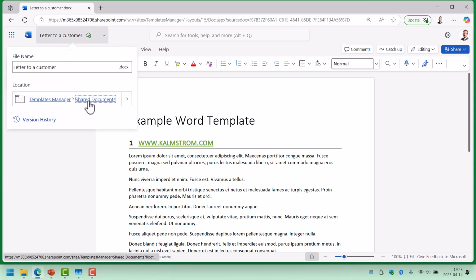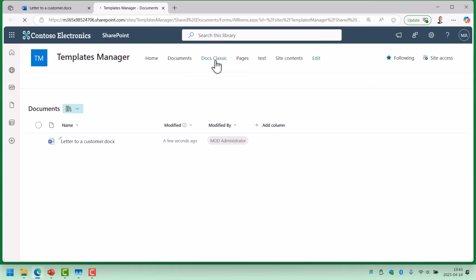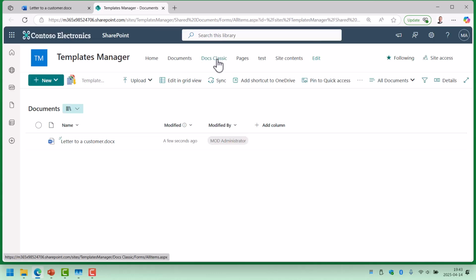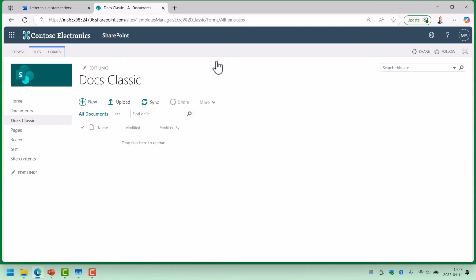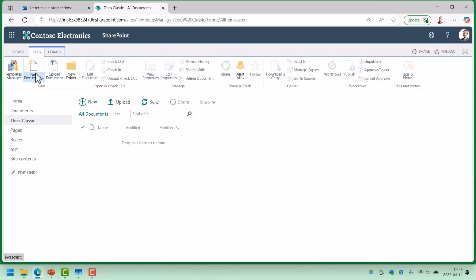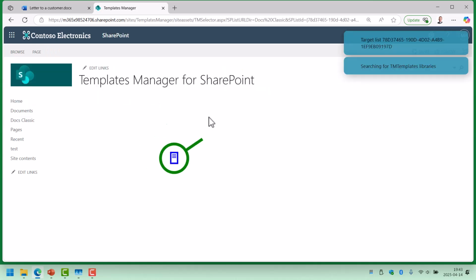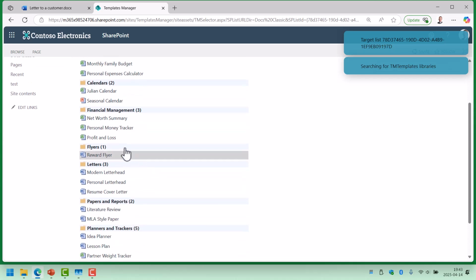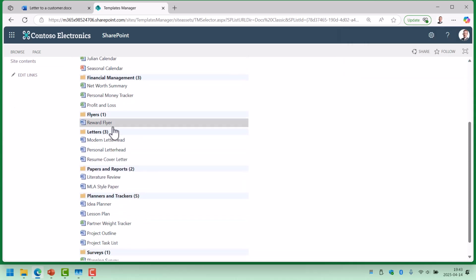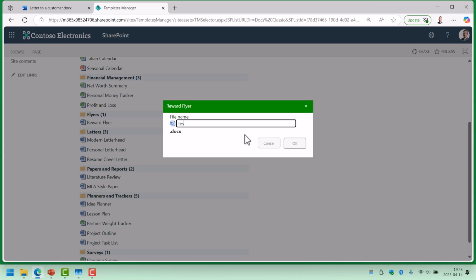Let's go back to shared documents here, the document library, and I'll show you how it works in Docs Classic, the classic mode of a document library. As you see, I don't see the button here, but under Files and New Document there, I have the Templates Manager. That redirects me to a template picker page, which does exactly the same thing, where I can search, I can select, and I could just call that test, and OK.